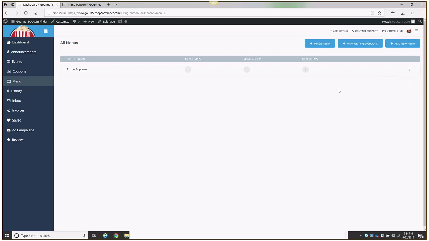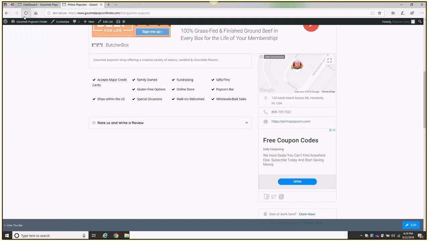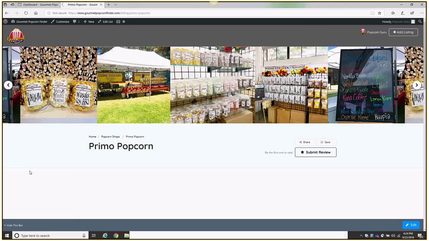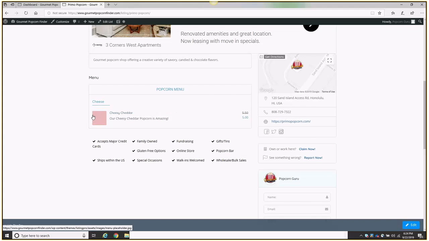So let's continue. Before we continue, though, let's reload the page and see what our menu looks like so far. This is our menu so far. There's no picture there. You really want to put a picture there, and as you can see, it's $5, marked down from $5.50, and you can put any description you want here. So let's continue, shall we?